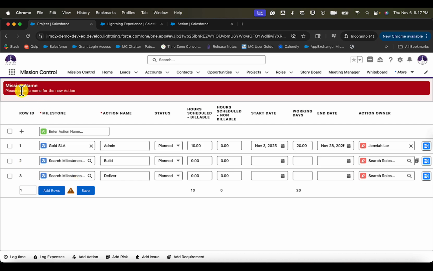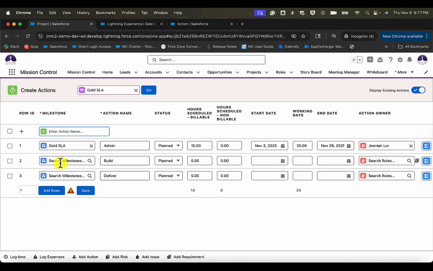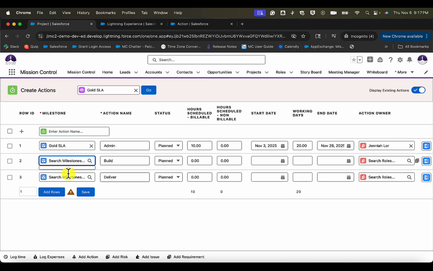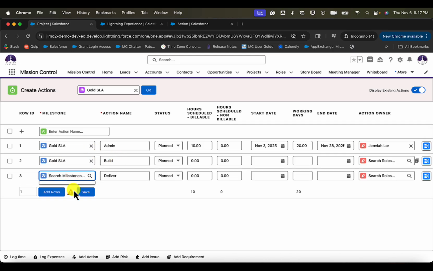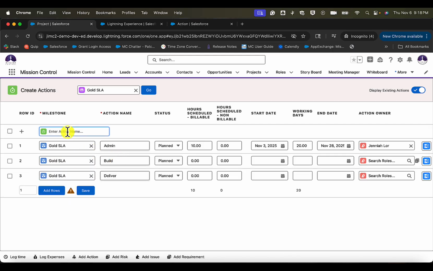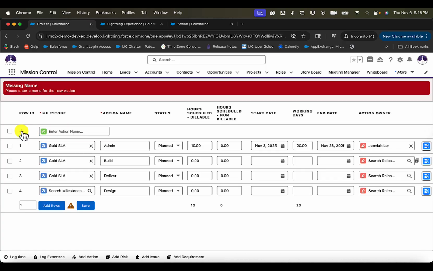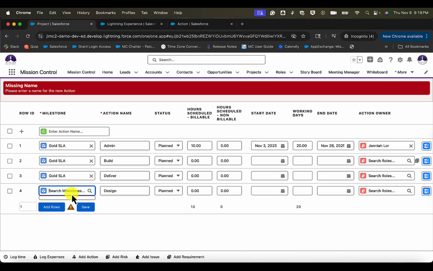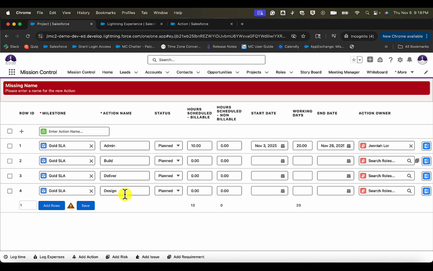The error is obviously going to name that you're missing a new name for the new action. In this case, it's going to say you're missing the milestone name, right? So we want to make sure all actions have a parent milestone. In this case, we've already created that, and we want to go ahead and create our design action. In this case, our design action will be created.